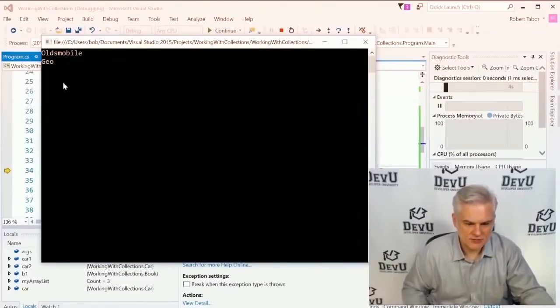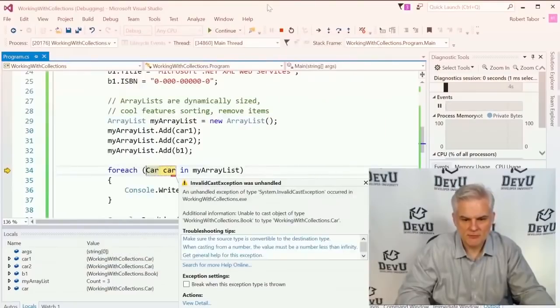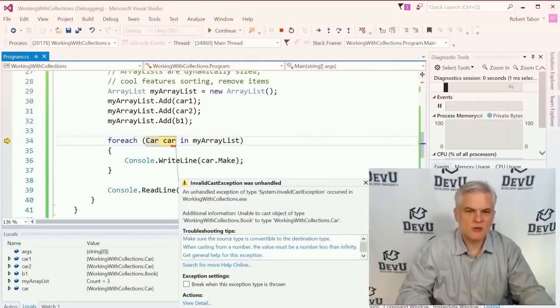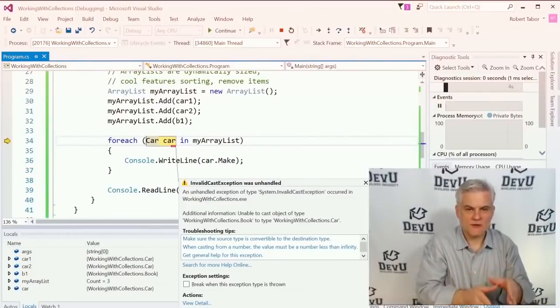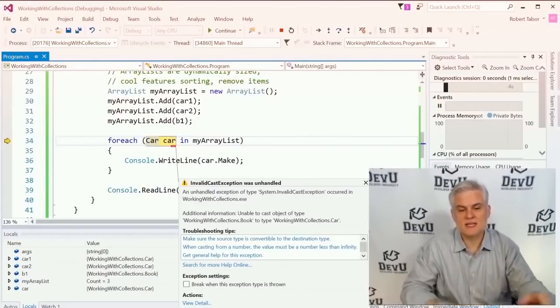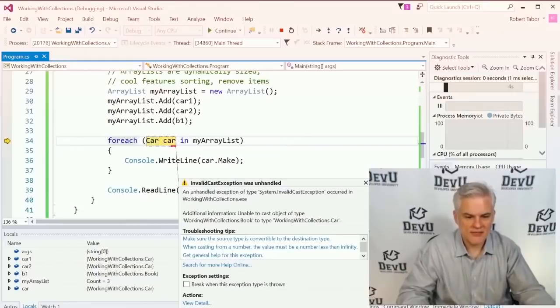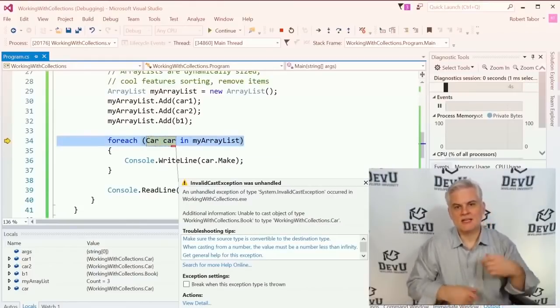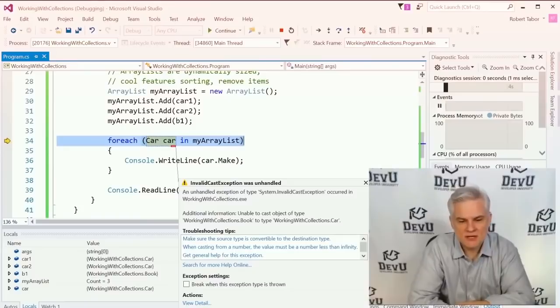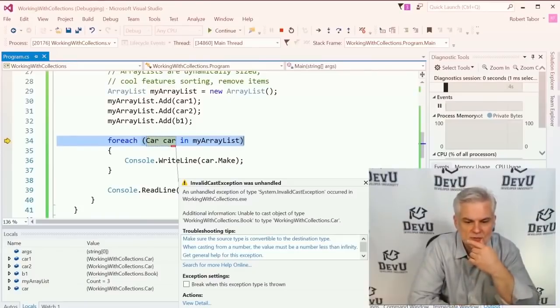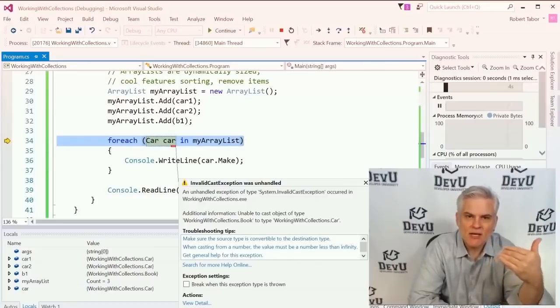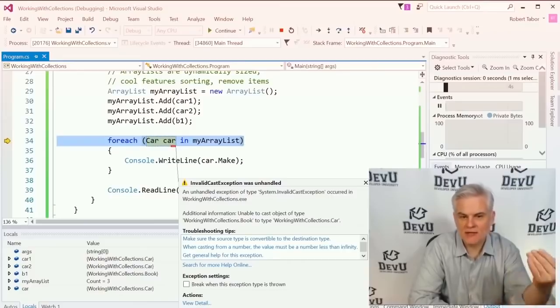Notice that it has printed the first two to screen, but when we get to the book, it says that there's an invalid cast exception. In other words, we could not convert a car, or rather a book, which was the third item in the array list, into a car. So as we're iterating through each of the items in our array list, we're going to hit a problem here. And the fundamental problem is that we allowed our collection to store something other than cars.